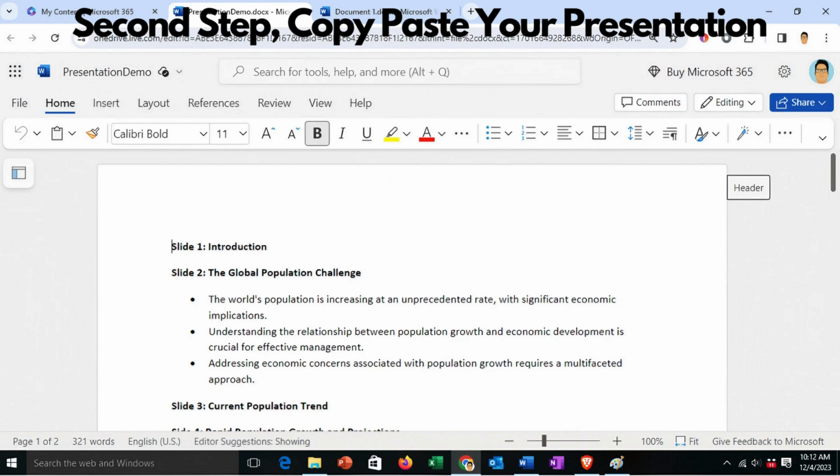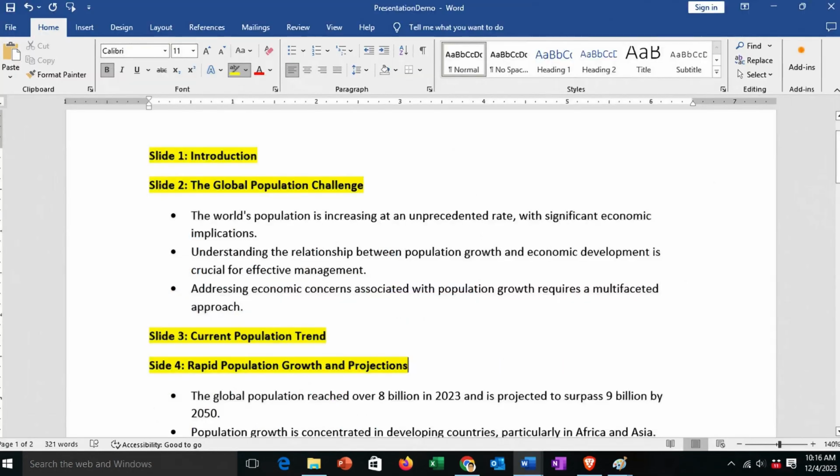Second step, copy-paste your presentation. After signing up, copy and paste your content from the ChatGPT or Bard platform to a blank Word file. Rename and save the file. Use bold letters for the headings, and label each slide as Slide 1, Slide 2, and so on. A sample Word file is provided in the description for your reference.